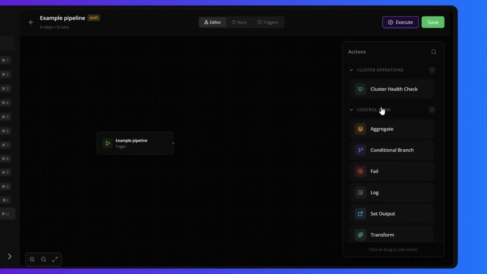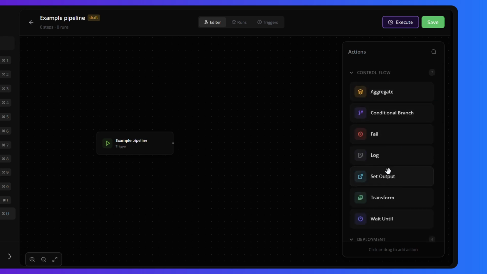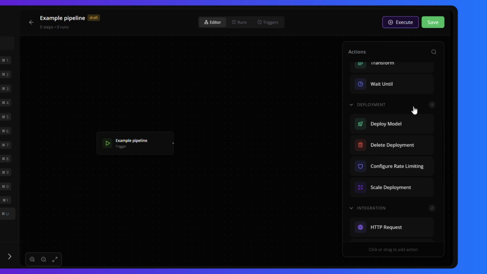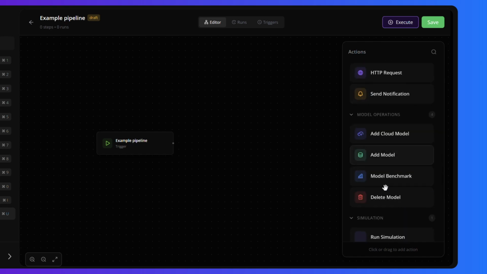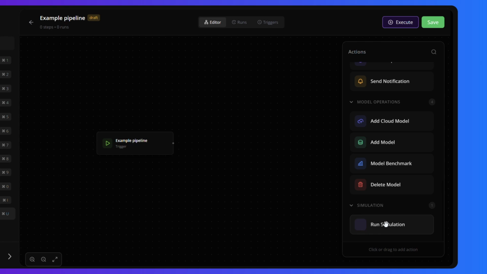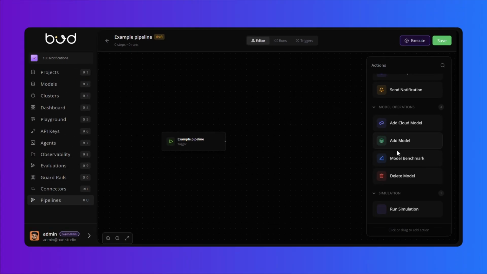On the right side, you'll see various categories of actions available to use. These include cluster operations, control flow elements for defining workflow logic, deployment actions such as deploying or deleting models, notification integrations, model operations, and simulation tools. Let's walk through a simple example.